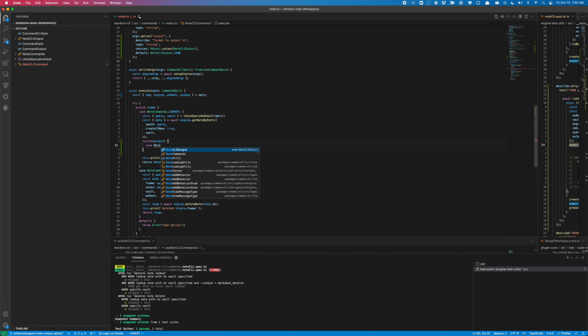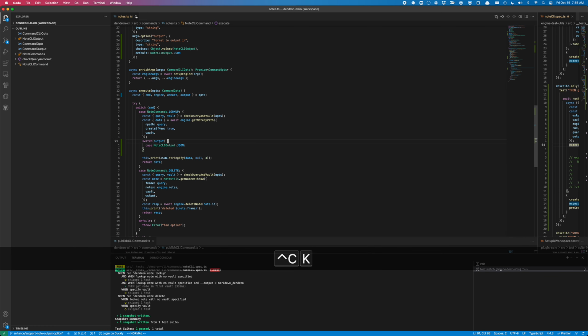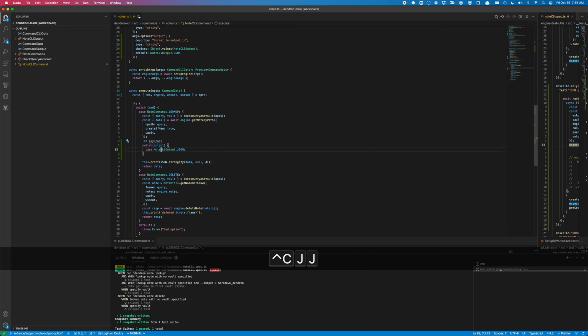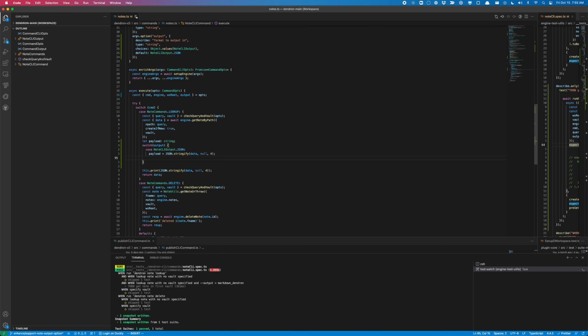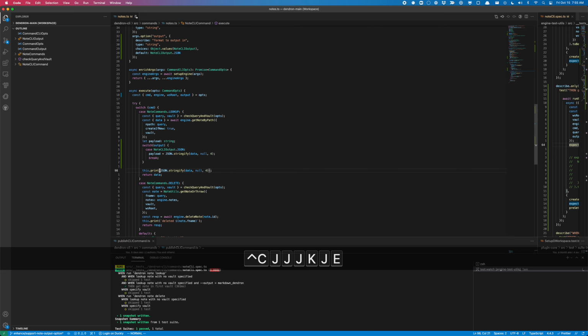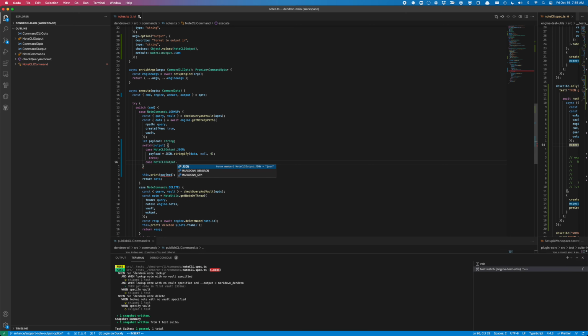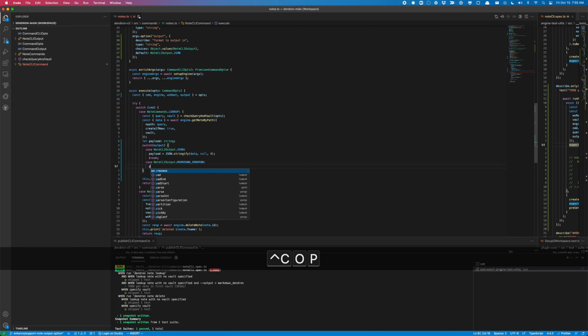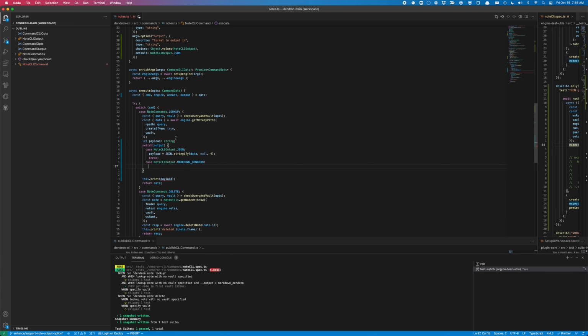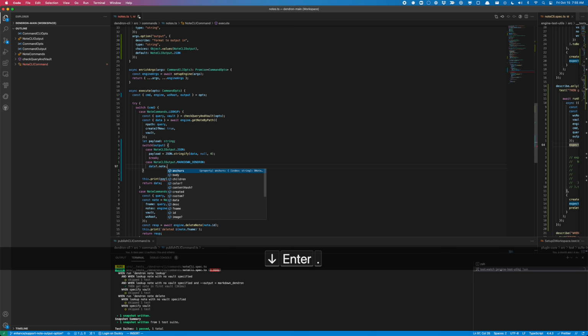So let's define a payload. If the output is JSON, then we do what we currently do. But if we're dealing with Dendron, then instead of just printing out the whole body, we want to serialize a note. So data.note.